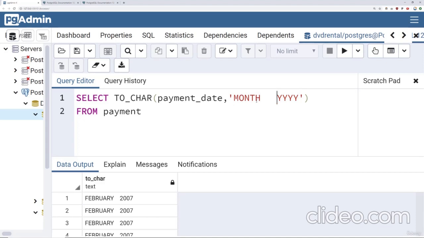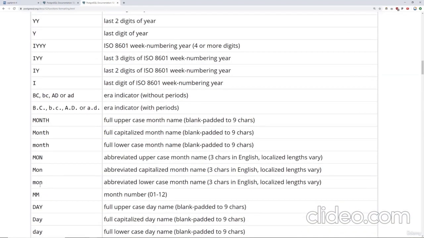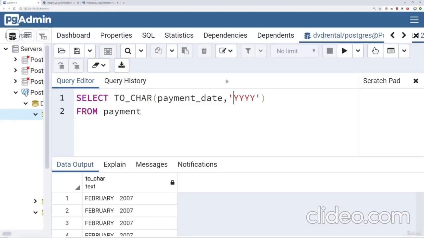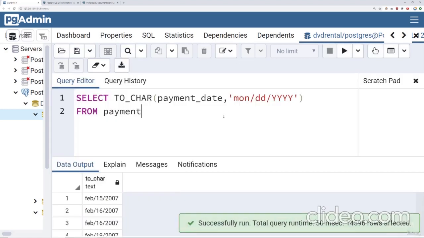So let's imagine that you're running something from the United States and somebody asks you for a report on this payment date organized, let's say by month, then day, then year. So what you can do here is, let's take a look at the documentation here. We're going to go ahead and use, let's say, all lowercase mon. So we'll say all lowercase mon /, and then if you take a look at the table, you can get the dates just as 2 numbers with lowercase dd, and then we'll go ahead and just have Y's there. So we run this and we get back Feb/15/2007.